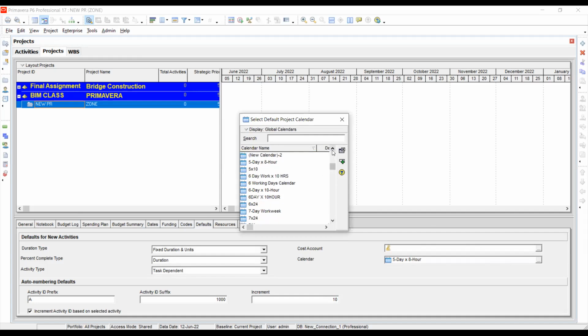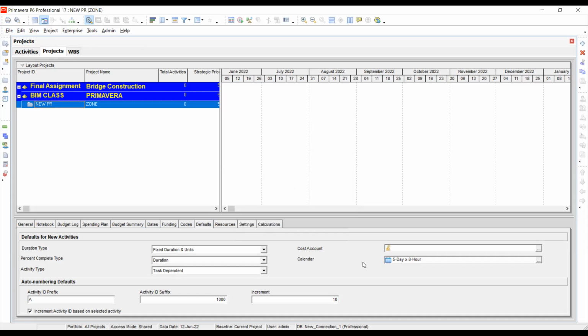In that, we have to go and assign. If you give a name for that BIM class, you click it, and if you select that calendar, it is automatically linked to our new program. From now onwards, it will automatically calculate based on this calendar for this program.